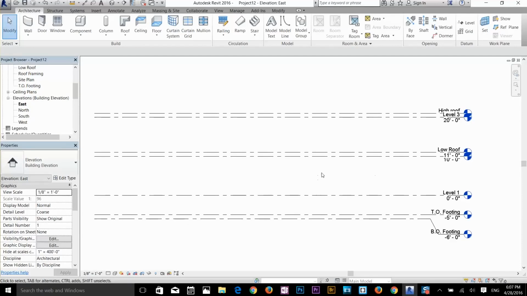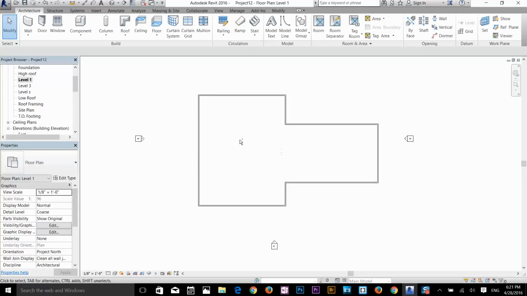The next thing we're going to look at is adding grids to our project. So grids are used to change the view once your 3D project is done.